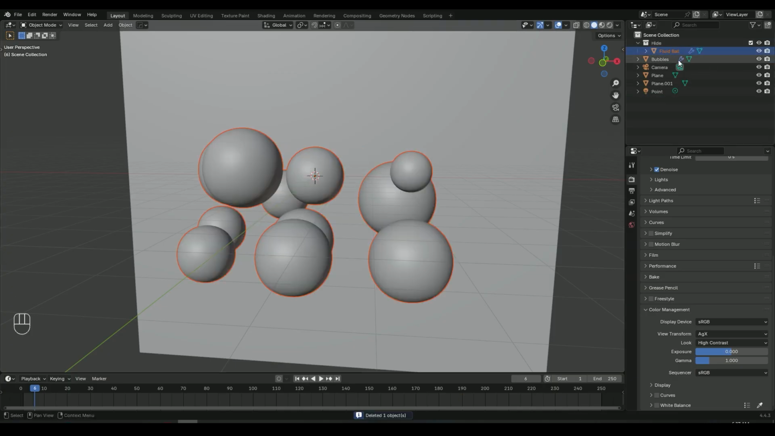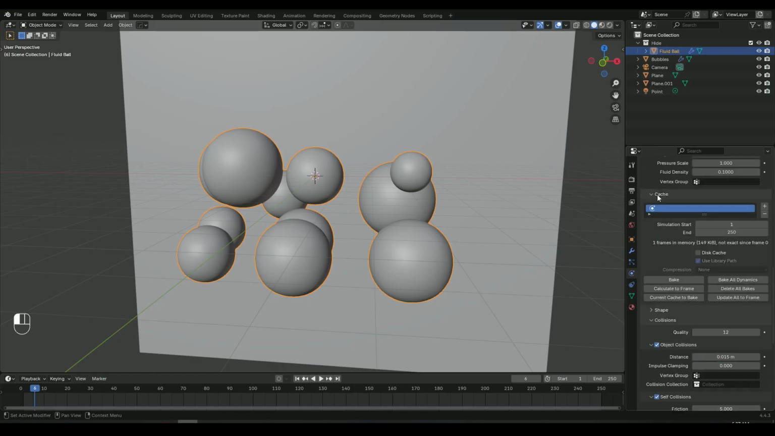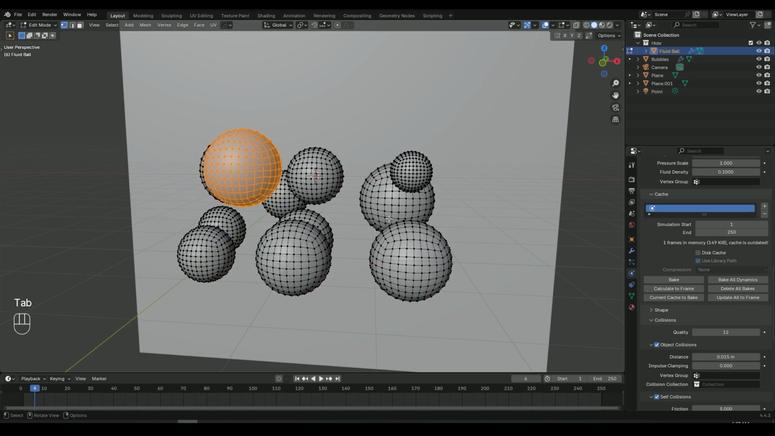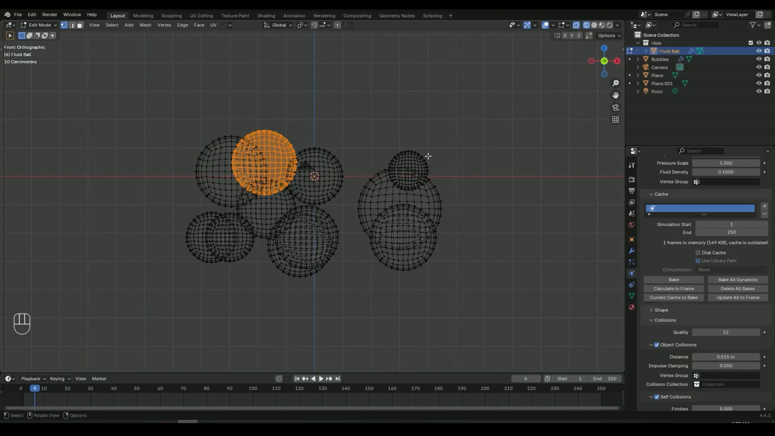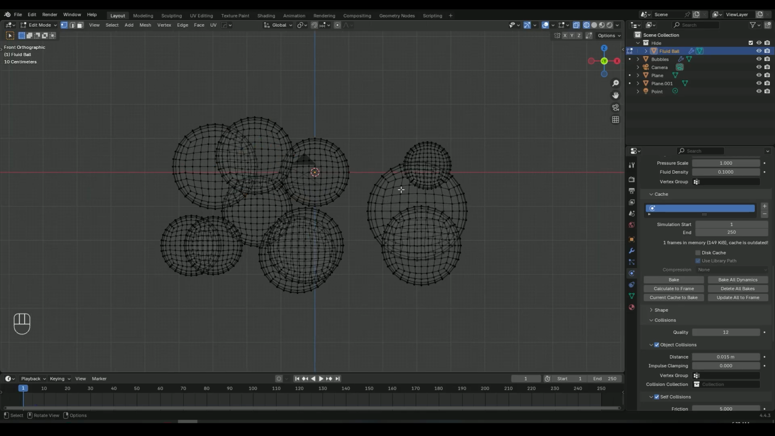Now unhide the main fluid ball, select it, and although we didn't bake the simulation, just to be sure, go to the physics panel and under cache, delete all bakes. Now with the fluid ball selected, press Tab to go into edit mode, and to have a better look, enable the wireframe mode. Then press numpad 1 to go into front view. What we are going to do is something like this. We should clear the center of the scene. By the way, make sure you are at the first frame, since we still have a physics simulation going on. As I have mentioned, hover your mouse over a ball, press L to select the entire mesh.